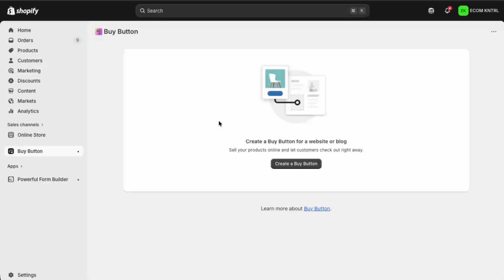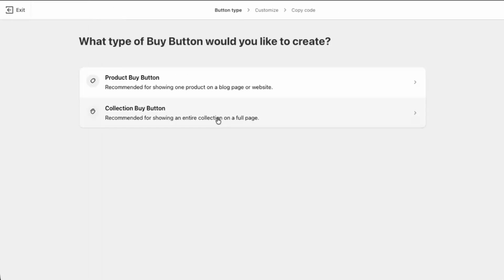First, log into your Shopify dashboard. From the admin, look for the buy button sales channel or app. Once you're there, click on Create a Buy Button. This is the starting point for generating the code you'll later embed on your site.